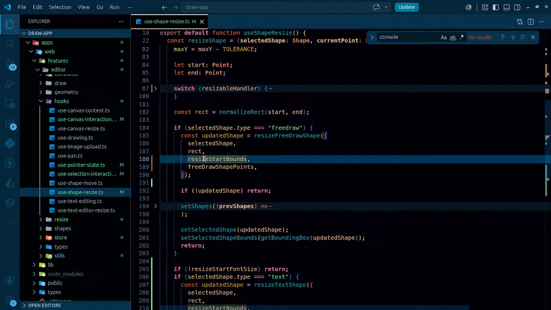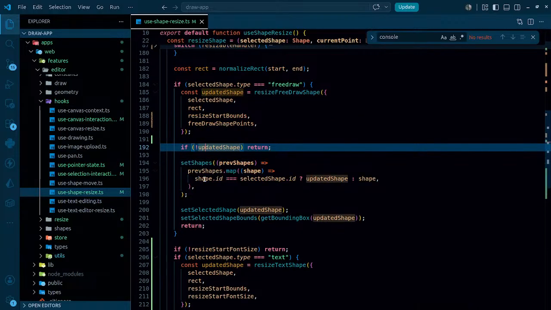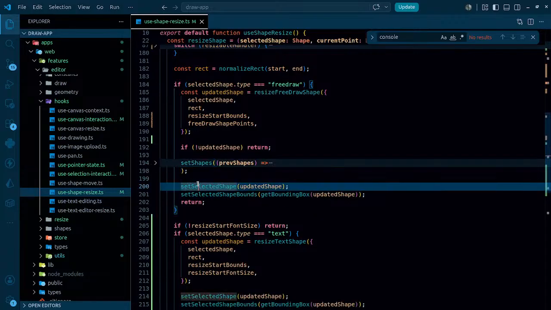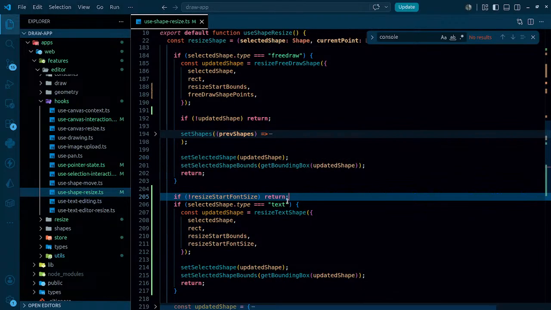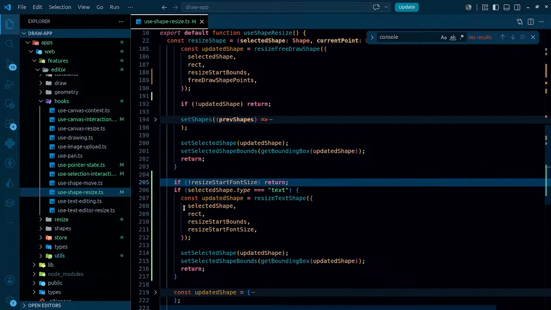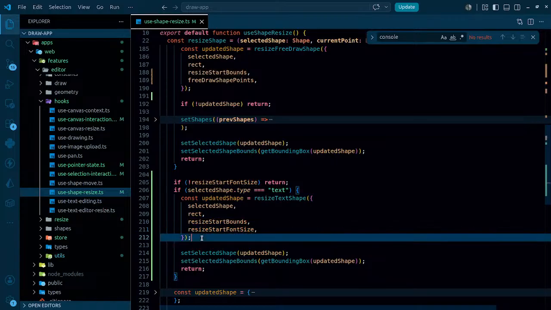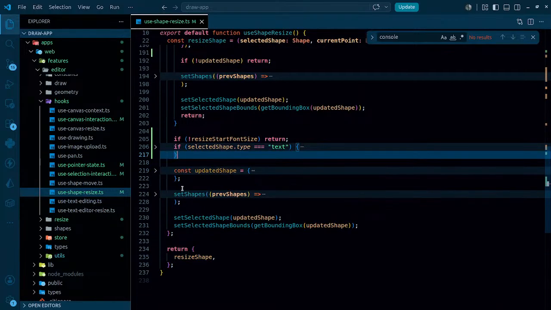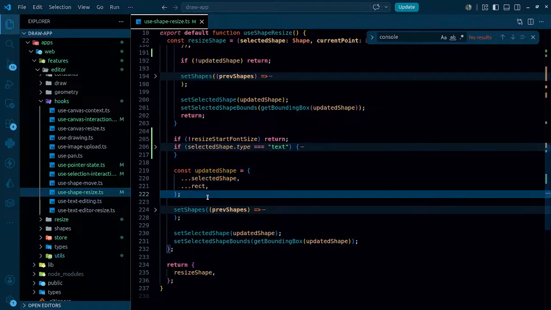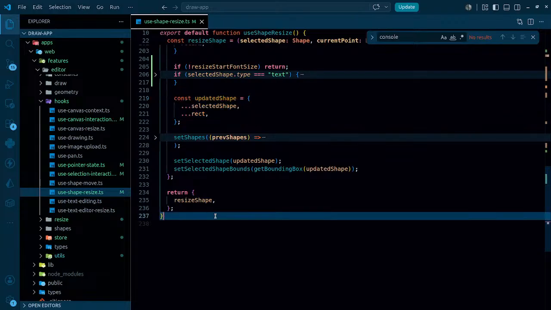Inside free draw we have resize start bounds, we have free draw points, and that is it. Updated, setting the shapes, pretty simple, and set selected shape get bounding, same here. If I don't have the font size, in that case I'm gonna return, but if I have, I'm just simply gonna pass resize bounds, font size, and just simply getting the job done. And if nothing is done, then this particular thing is going to be happening, and we are doing the same thing again. Nothing seems to be wrong with the shape resize.